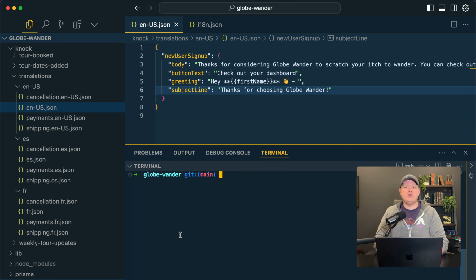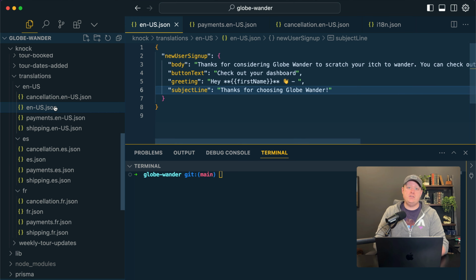For Knock, when you pull translation files into your codebase with the Knock CLI, they're organized in a specific folder structure. We have a main translations folder with subfolders for each locale, like en-US, es for Spanish, and fr for French. Inside each locale folder are JSON files containing translation keys and values. We can also use namespacing to organize our translations by feature or notification type. This makes it easier to manage translations for different parts of your application, like separating payment notifications from shipping or cancellation updates.